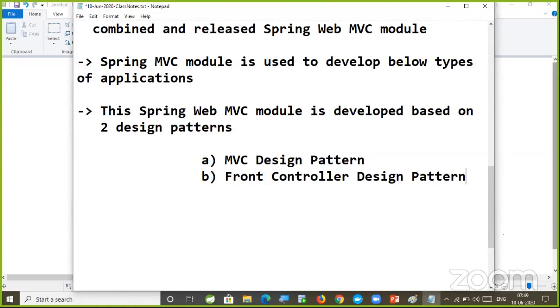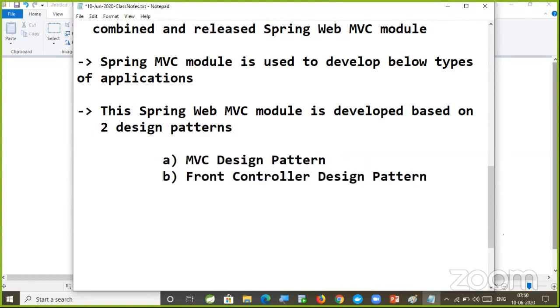Similarly, MVC is one design pattern which is used to develop applications with loose coupling. MVC is not specific to Java, it is a universal design pattern. In any programming language we can develop an application by using the MVC design pattern. It is an architectural pattern. Similarly, front controller design pattern. We'll talk about what that front controller is now. Spring MVC is using these two design patterns: one is MVC design pattern and the second one is front controller design pattern.